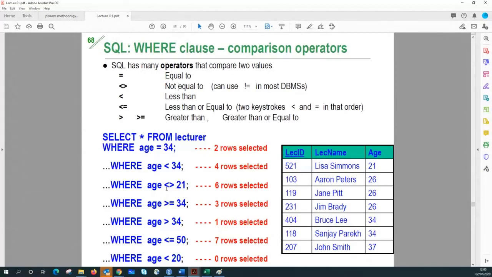Where age is less than or greater than, what does this mean? This means not equal. So age is not equal to 21 means apart from 21, I'll get everything else. So 6 rows: 1, 2, 3, 4, 5, 6. Likewise, you can play with this. This is called greater than or equal to 34.